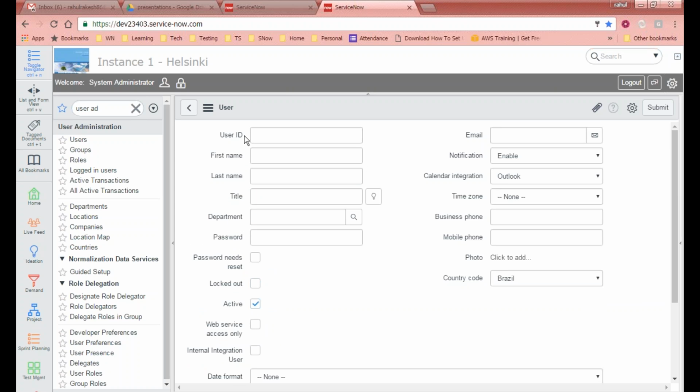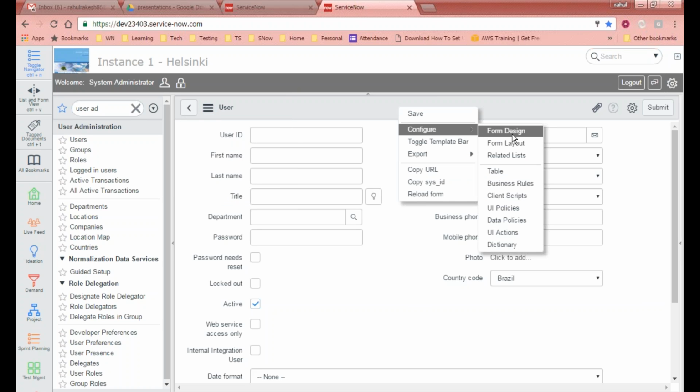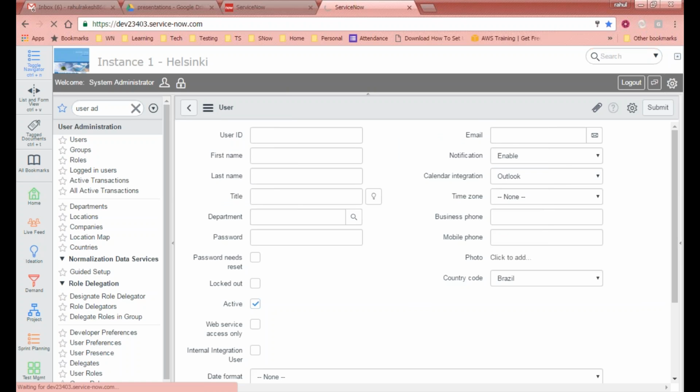The end user might see a couple of items from this form, like user ID, first name, last name, password, department, email, notification. That's it, right? So you have different views for it. We'll talk about views. It should be here.